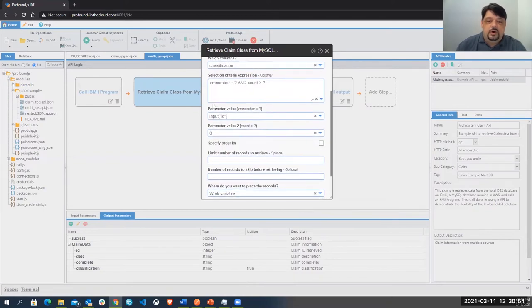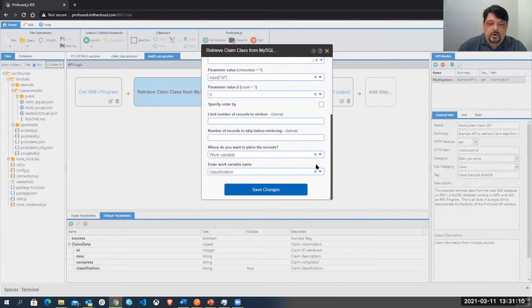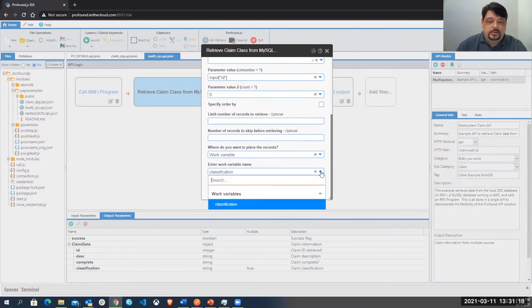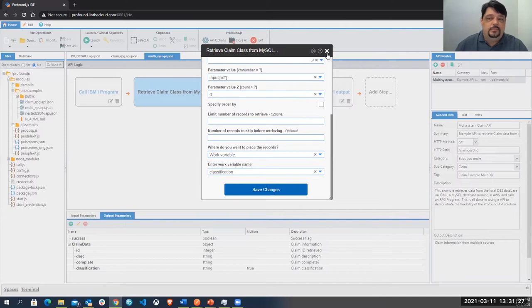Parameter values, what do we want them to be? Well, I hard coded this one to 0, so I only want a result if I have at least one record. My input parameter gets plugged into our CM number field there. It's all very straightforward. And then what do I want to do with the records when I retrieve them? Sticking them in a work variable. Work variables are just temporary variables within this API. I can create them to be arrays or variables, whatever I want them to be. I can just stick things into them to be used later.